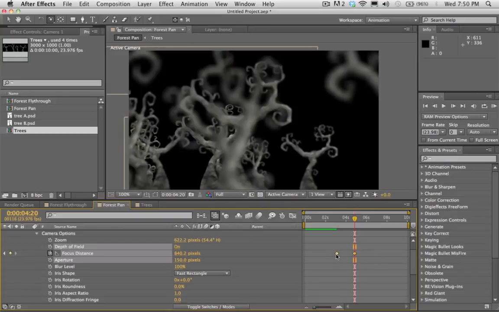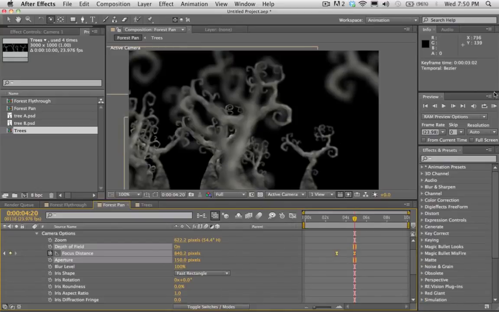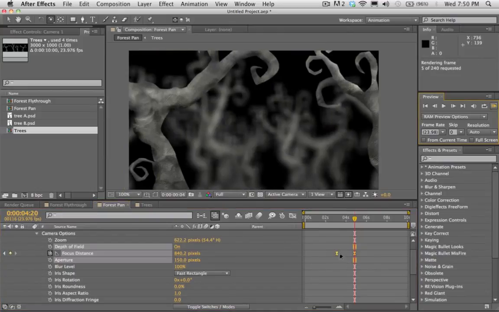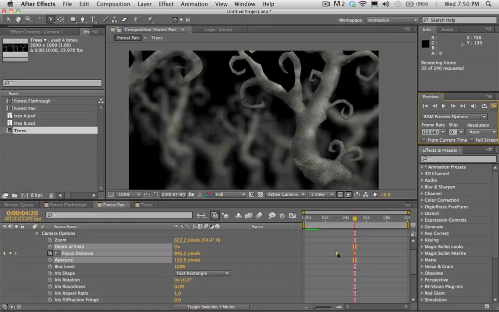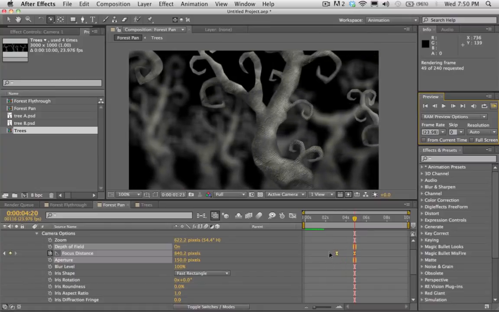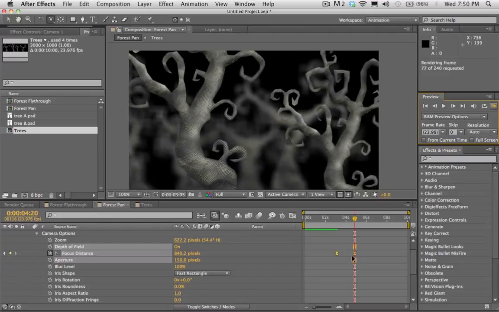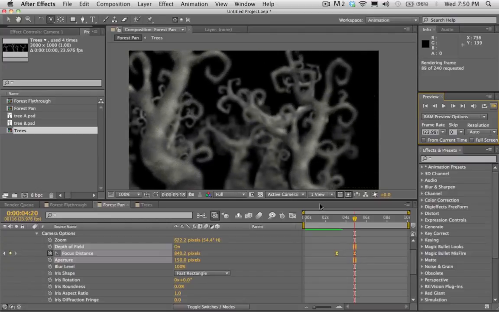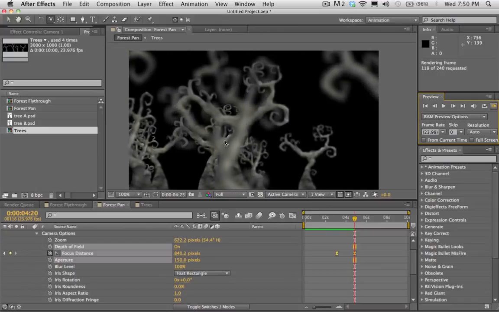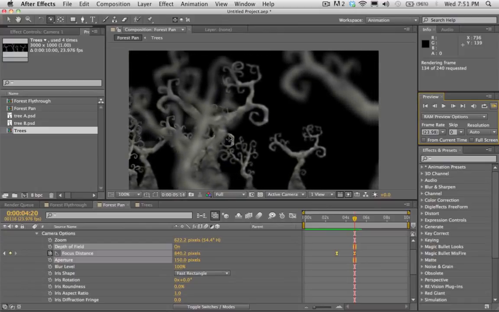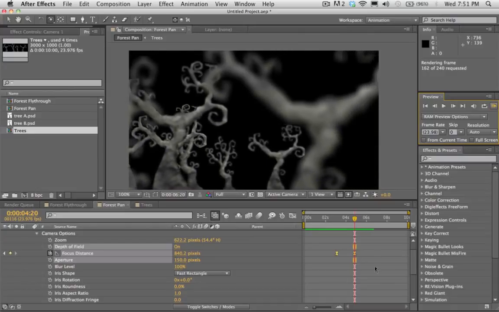I'm gonna select those keyframes, right click, go to keyframe assistant, easy ease. And now once it gets to this point in the animation, it's gonna pull the focus from the very front tree here to the second to the last tree. That's what I focused on there. You can focus on whatever you want, but this is just an example. So you can see the focus just shifted right now to the tree that's second farthest from the back.